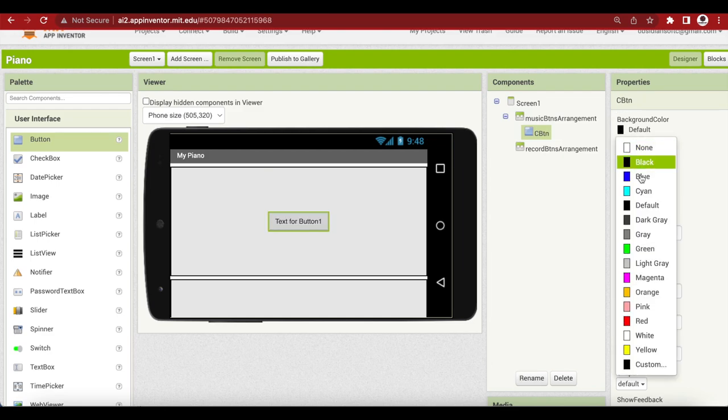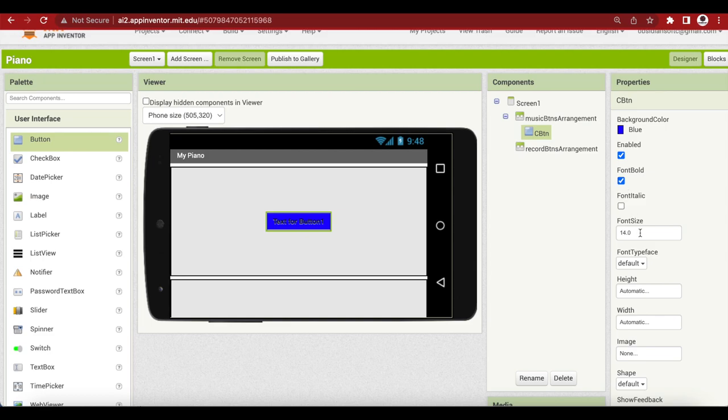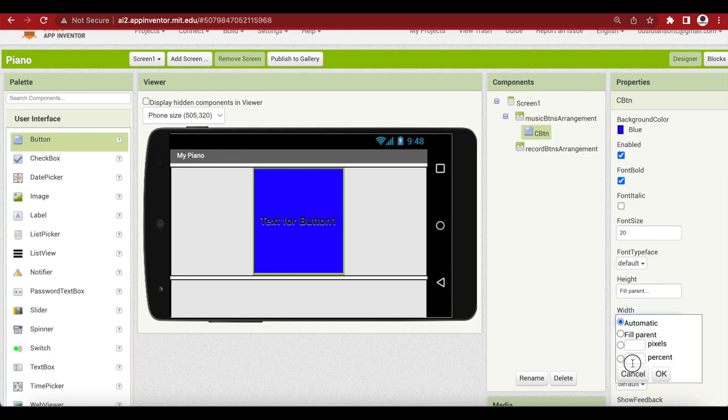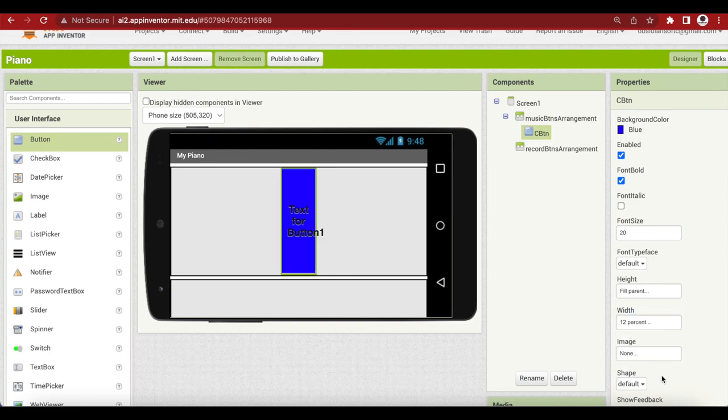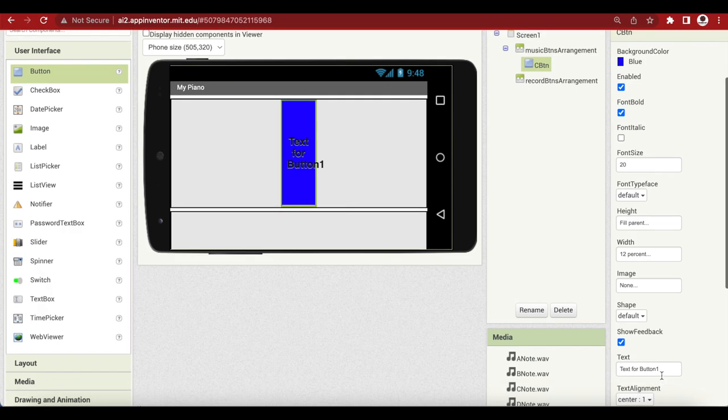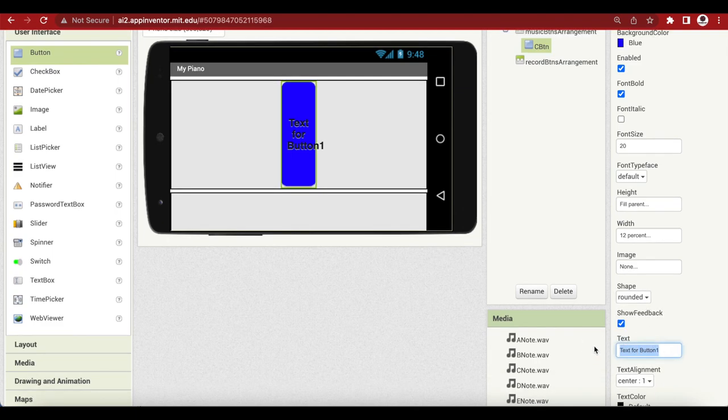Default color is dark blue, font bold, font size 20, height is fill parent, width is 12%. Now remember these properties because I will be using these same properties for all the other remaining 7 buttons. So shape is rounded and text on it says C.